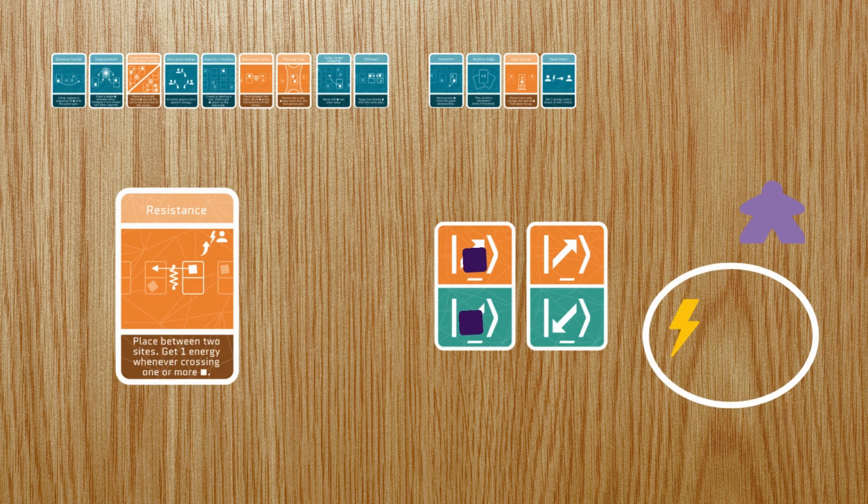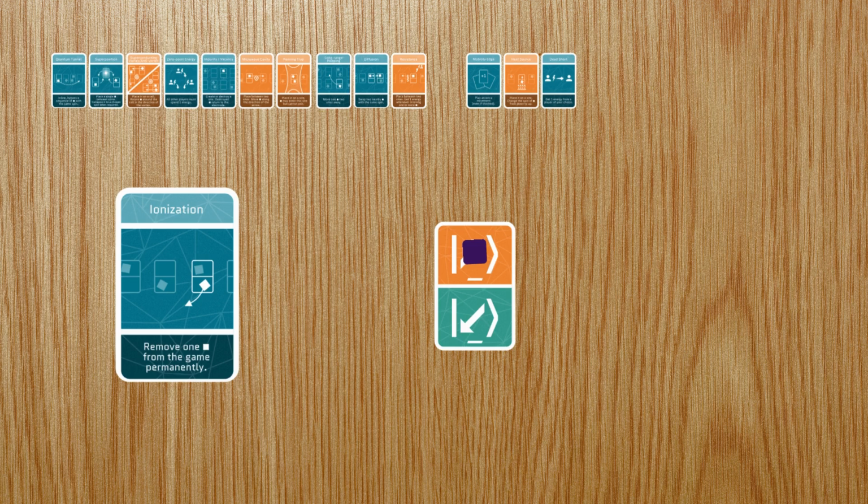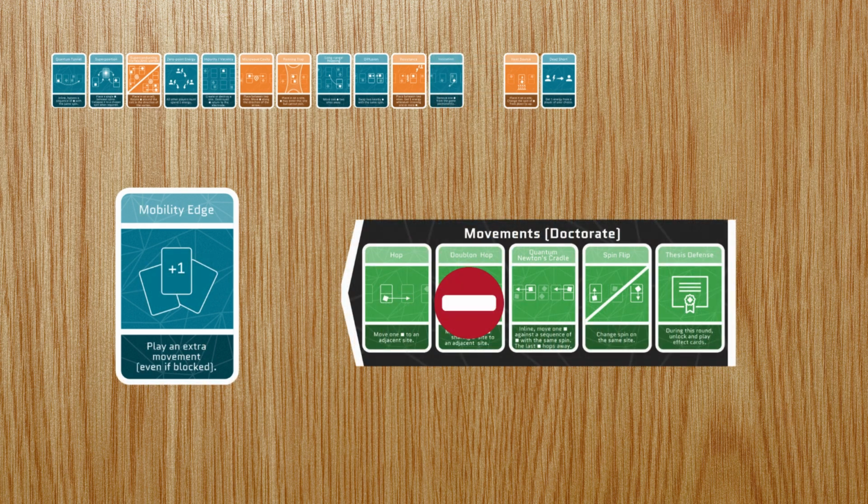With the resistance effect, you place a resistance token between two sites. Afterward, whenever a player moves one or more electrons across the token, they receive one energy from the pool. This only applies to movements, not effects. Ionization allows you to remove a single electron from the game entirely, as long as it's on a site and not an electrode. With the mobility edge effect, you gain the ability to play an extra movement, even if that specific movement has been blocked for the round.